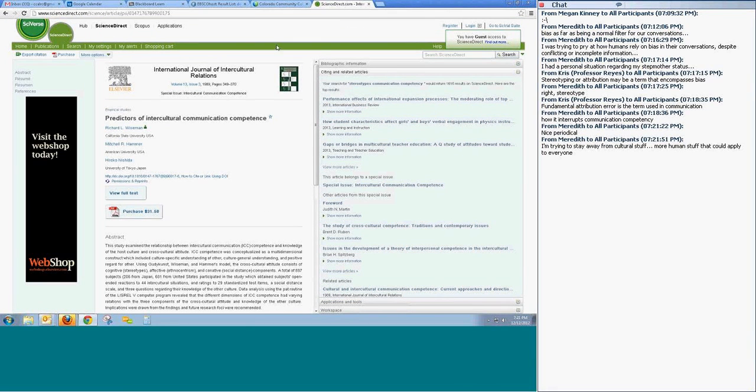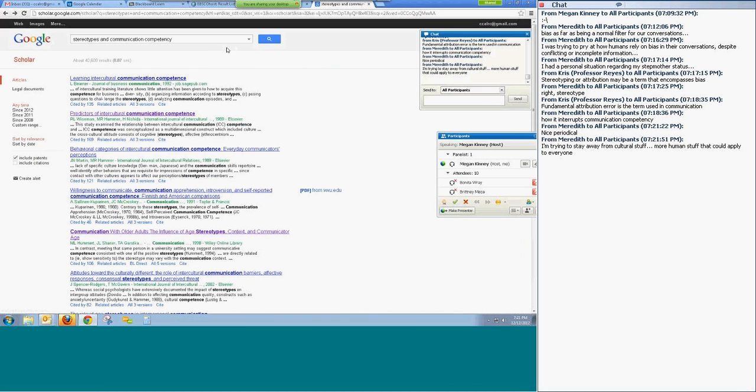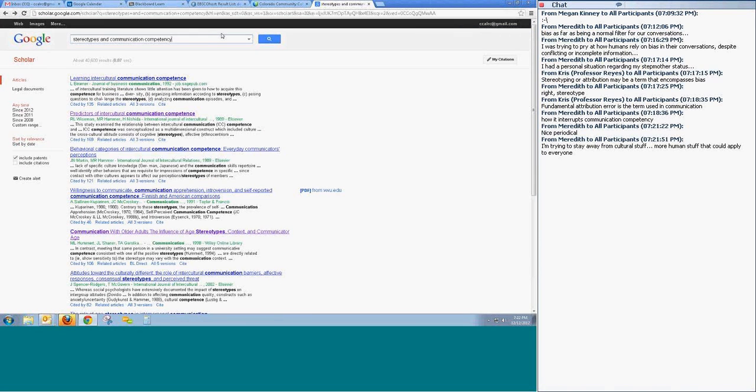Oh, got it. So not so much the cultural stuff. And remember, then what we can do if we don't want a certain word to show up in our Google search. Yeah, so we do minus culture.